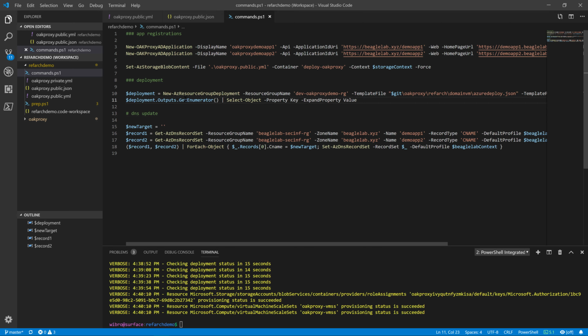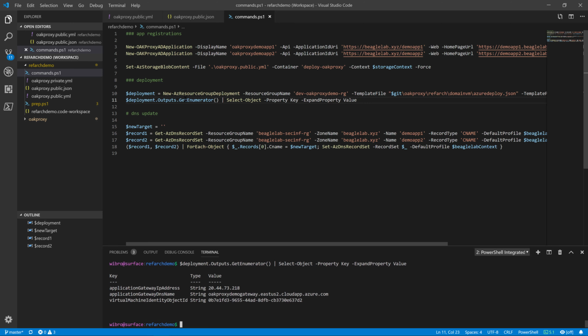What we need to do now is point our public-facing DNS toward the newly deployed application gateway. So I'm going to take a look at the outputs from the template, and we see the new FQDN of our application gateway. I'm going to point both host names of my test applications at this new FQDN with a CNAME record. And I'm using Azure DNS here.